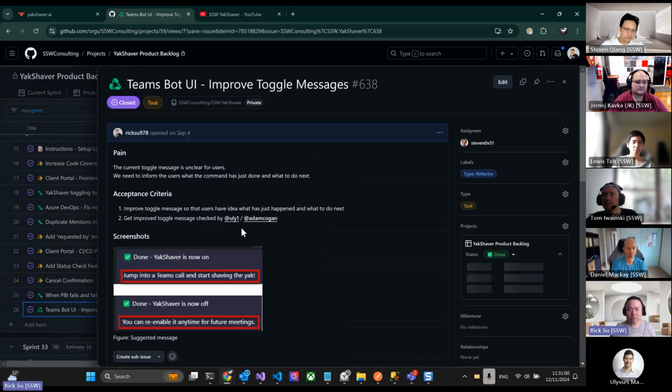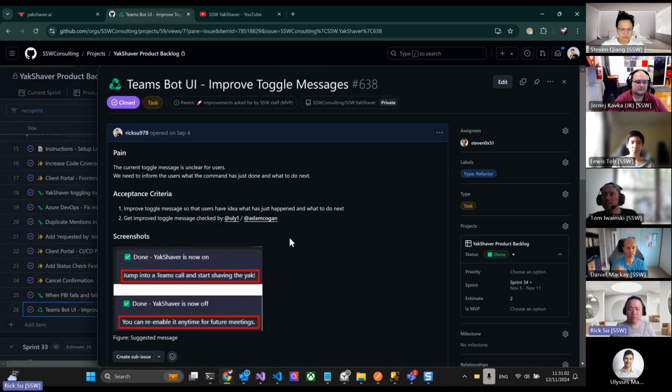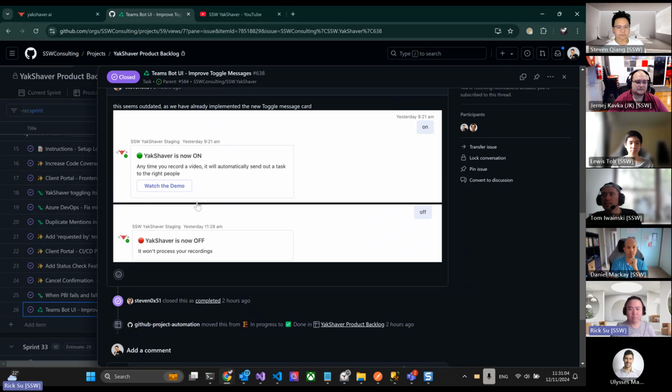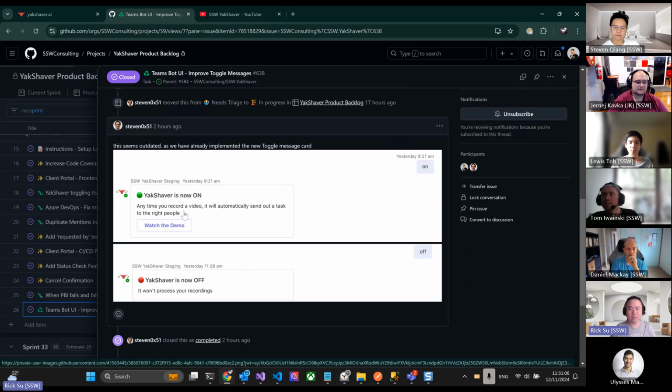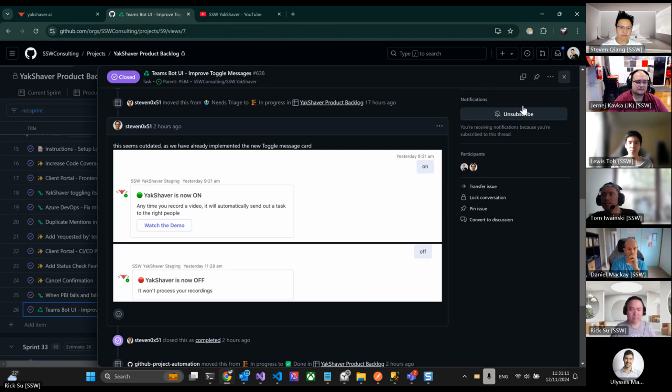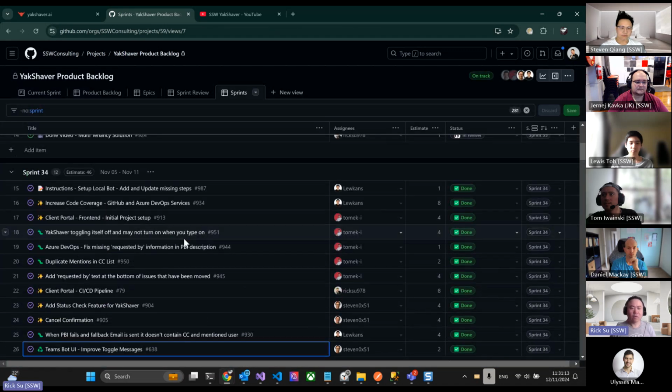And there's also the bot UI. I think this is an old request. We have implemented new features to show whether your status is on or off. This is how they look. So that's all the PBIs that we have done in this sprint.